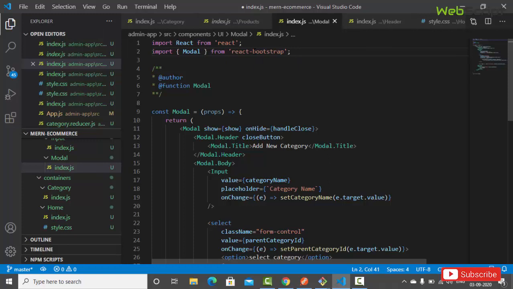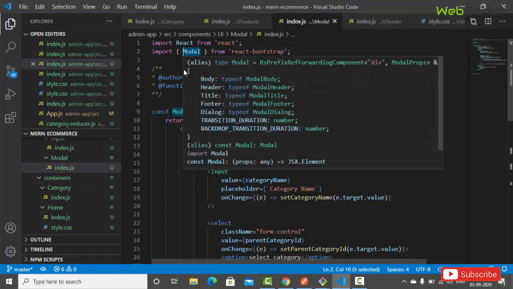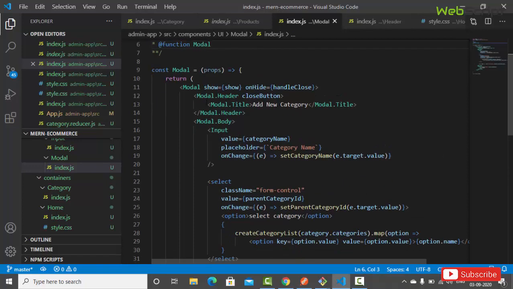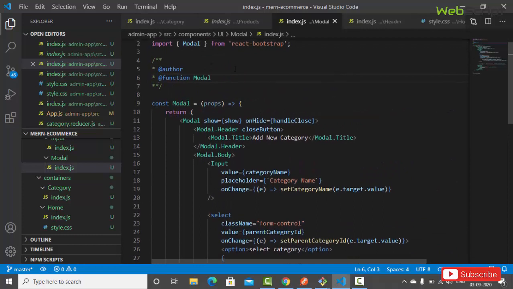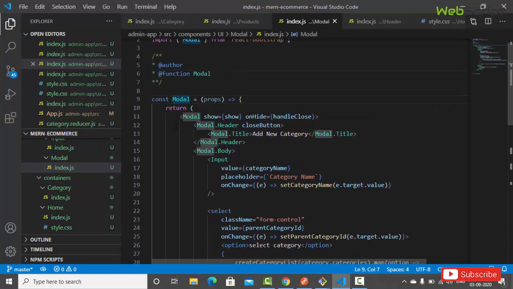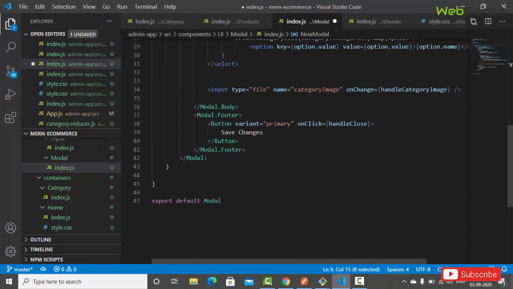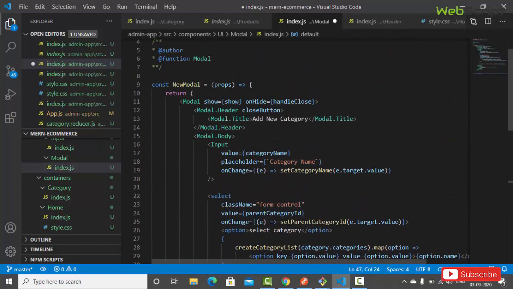So the problem right now, you can see we have created a component that is the model. We are importing a component from the Bootstrap that is also model. So we have to rename this, otherwise it is not going to work, right? So let's give a name, new model. Let's rename this our model. Here we'll say new model. Okay, new model, that is going to work.